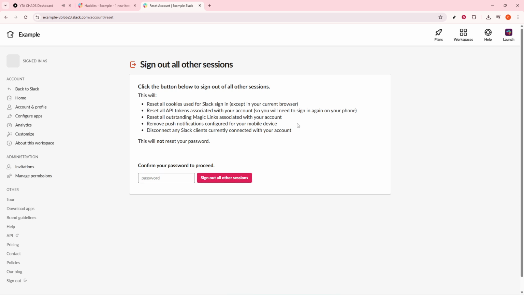This feature is extremely useful, especially if you've been using shared or public devices and want to protect your privacy and security. It's also a handy trick if you're experiencing issues with constant notifications across multiple devices. Remember that logging back in will require you to re-enter your credentials, so make sure you have those handy.